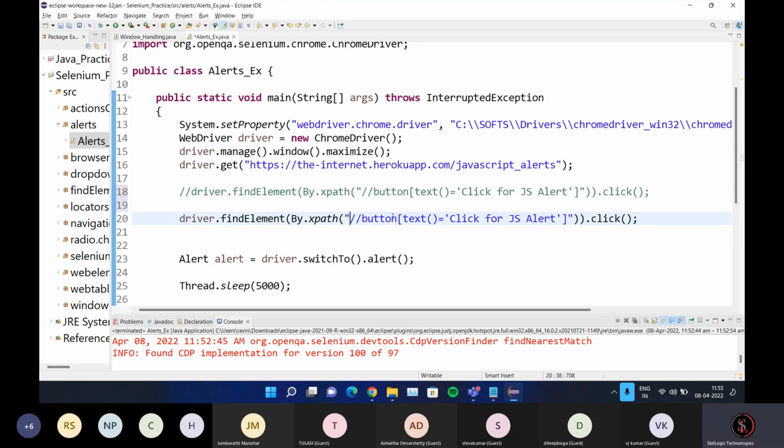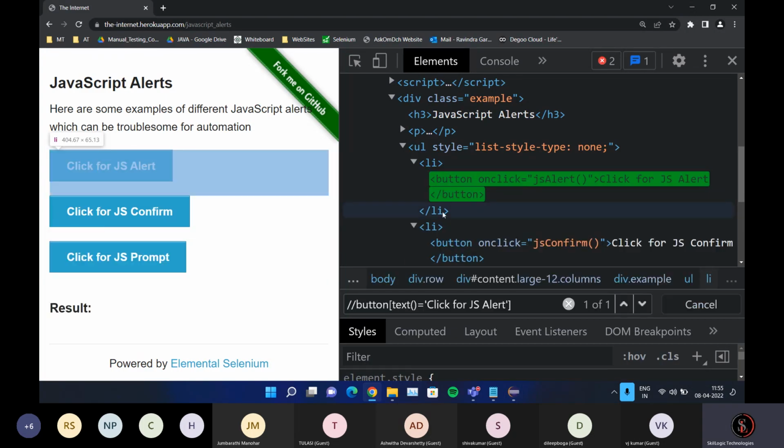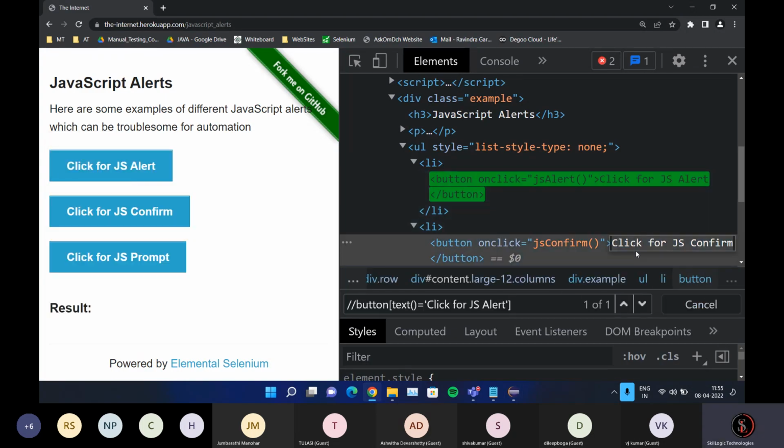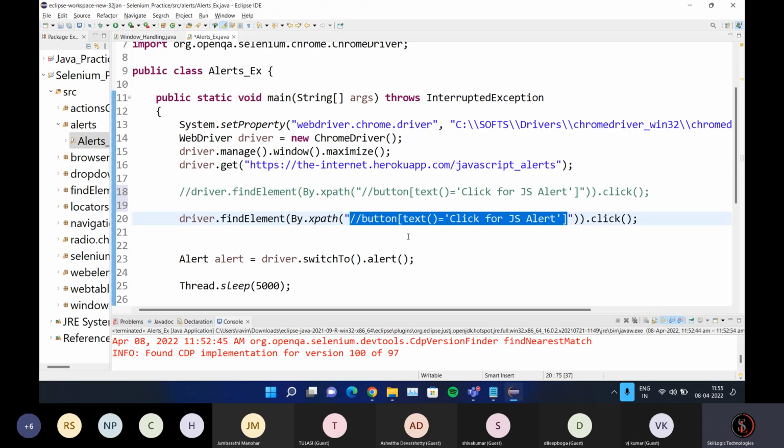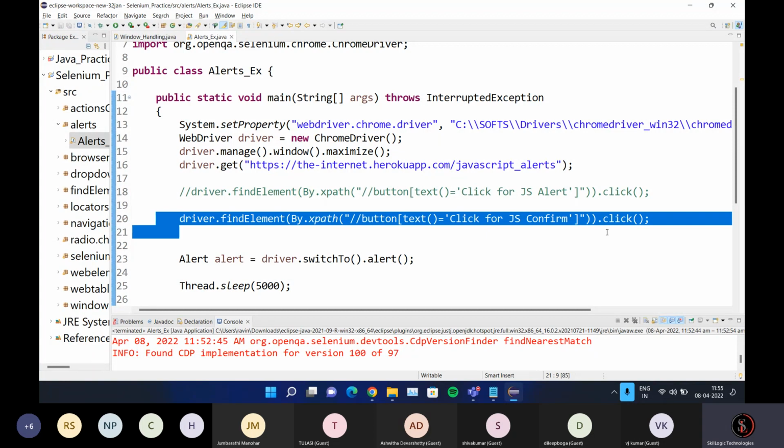Let us copy the same XPath and check whether it is correct or not. Let us copy now this text, the second button text, and replace the text. Okay, second button is getting highlighted. Now I'll use this XPath. Copy the XPath. Previously I had this XPath, remove it and put it. So now this is the XPath where I want to click on the second button.